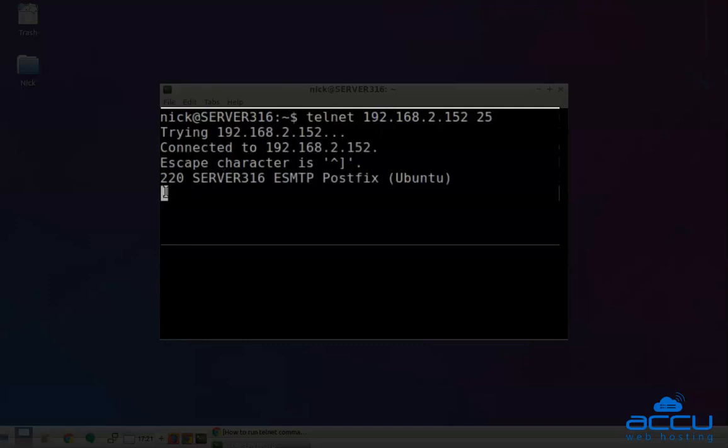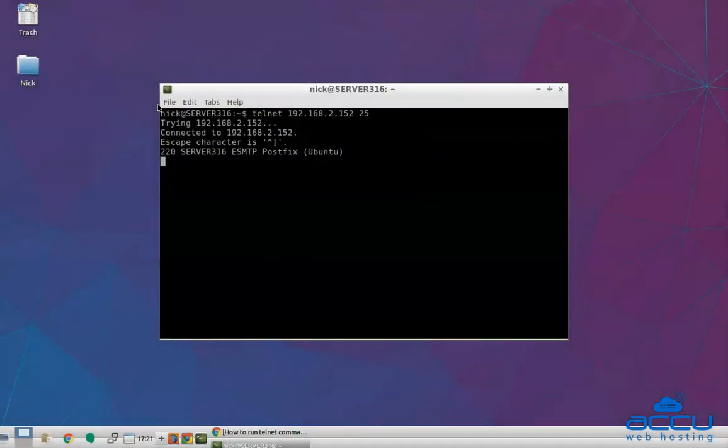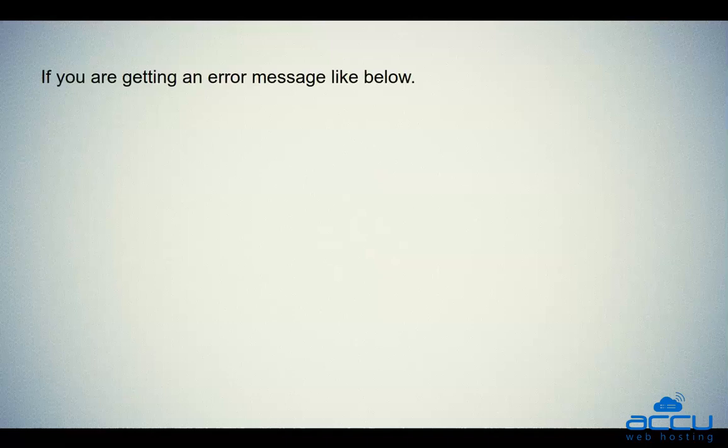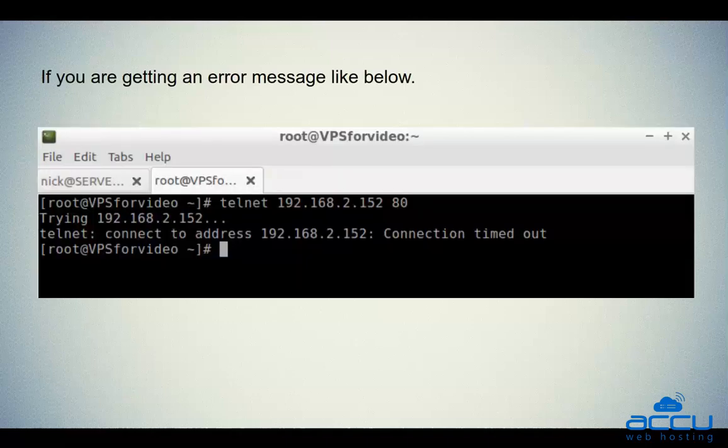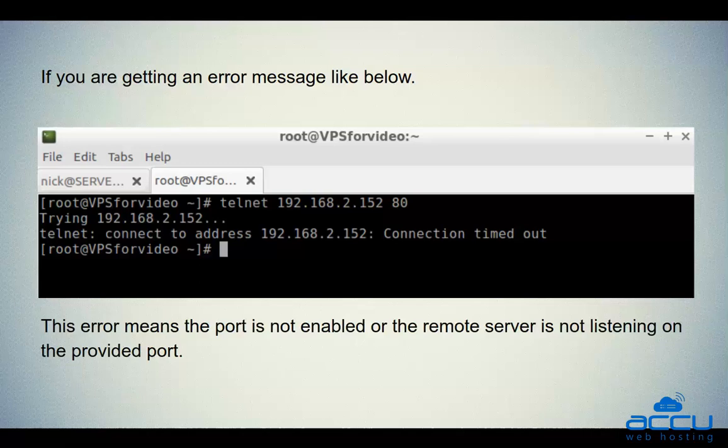If the connection succeeds, you will get this message, meaning that the computer port is open. If you are getting an error message like below, this error means the port is not enabled or the remote server is not listening on the provided port.